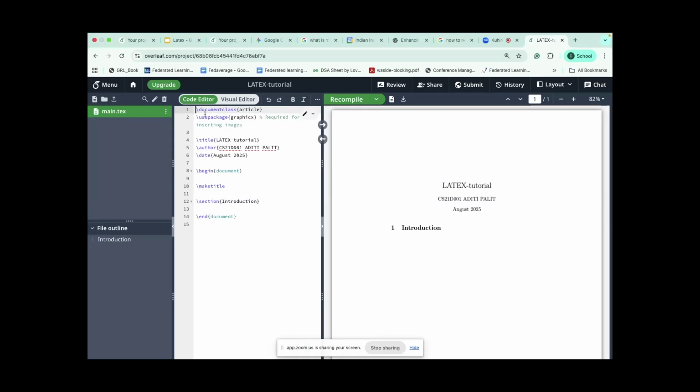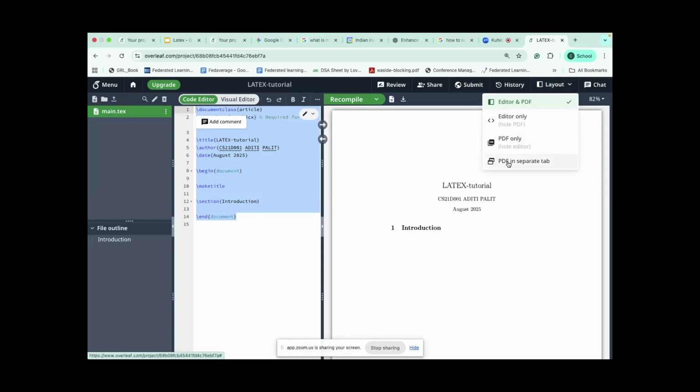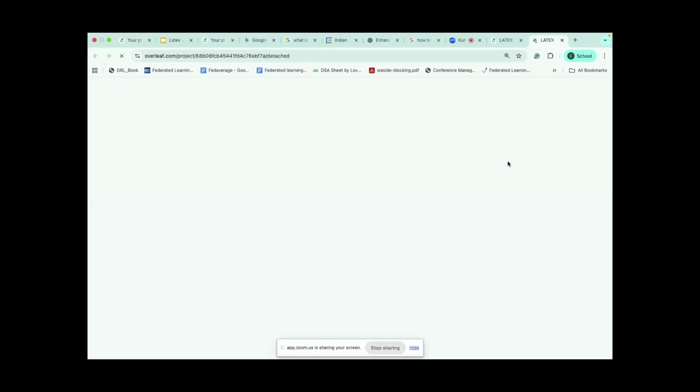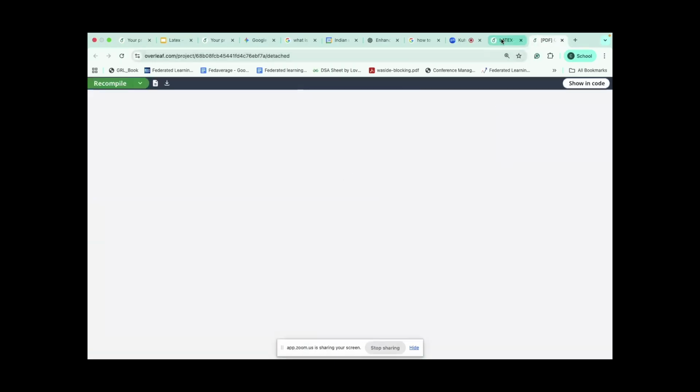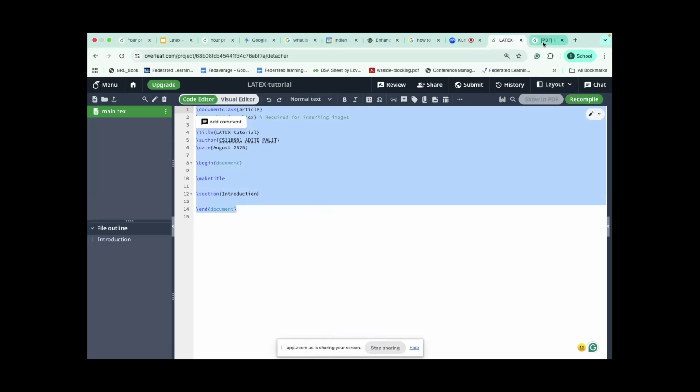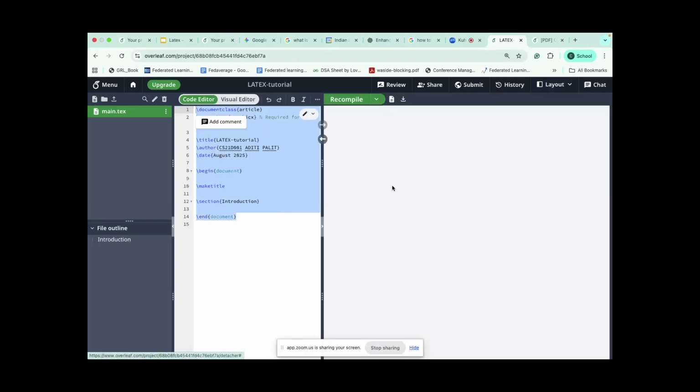This is the code part, and whatever you have written in the code is displayed in PDF form on the right-hand side. If you want to download your PDF, you click on this button, download PDF. If you want to change the layout, at this point I have both the editor and the PDF in the same display. If you want the PDF in a separate tab, you click on that option. So you have LaTeX in one tab and PDF in another tab. For convenience, I will put the editor and PDF in the same display.